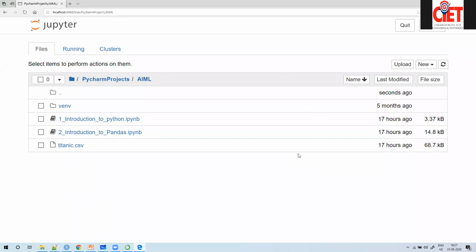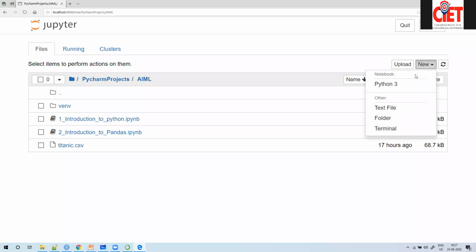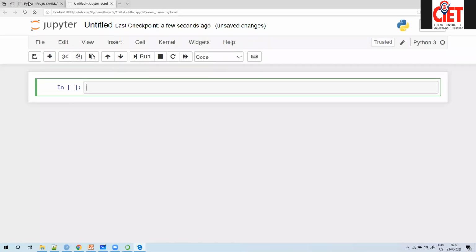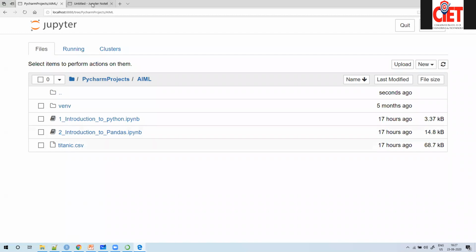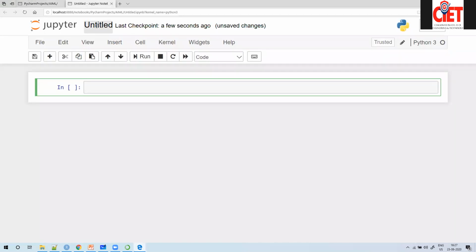Now, how can we do it? You can see a New button here. Click on this. And what type of file do you want to create? Do you want to create a folder? Do you want to create a text file? Do you want to create a Python 3 file? So let's say we click on the Python 3 file. So it has created a file, and this file is currently not named. So that's why you see Untitled here.